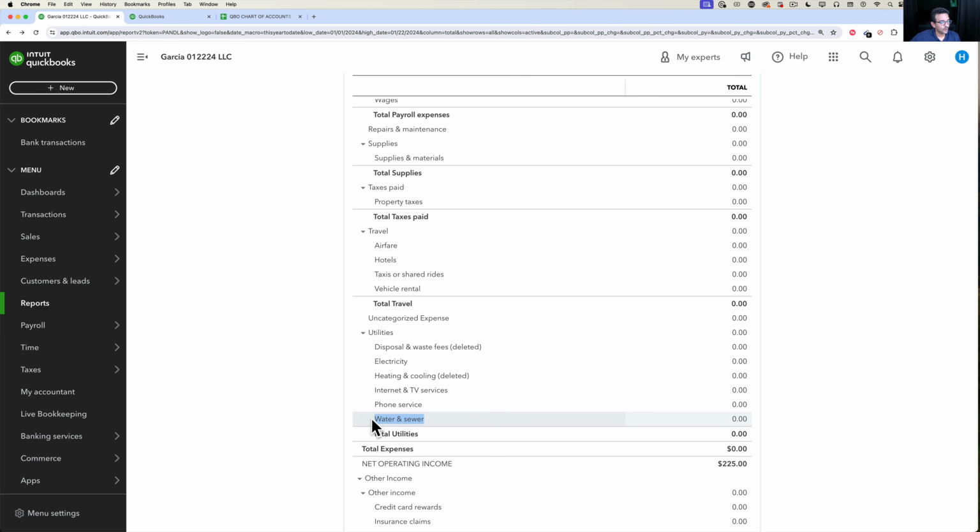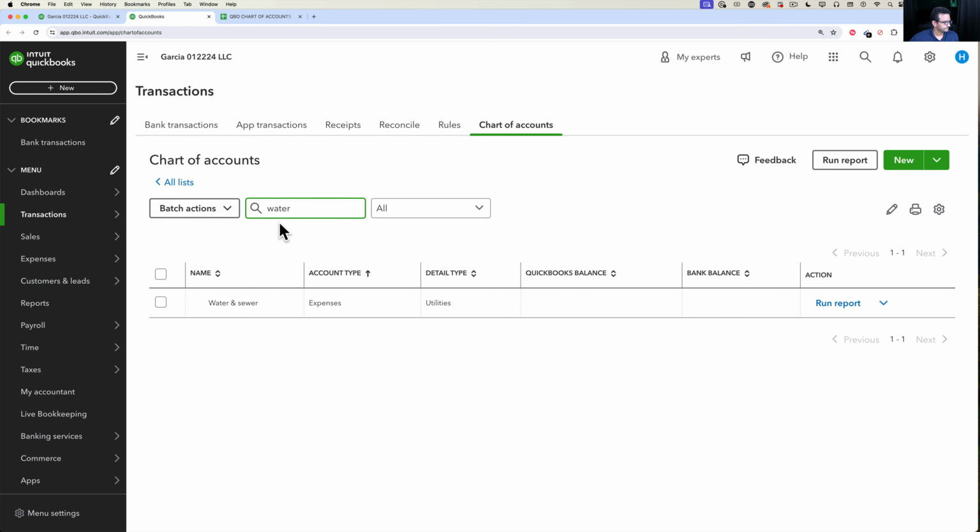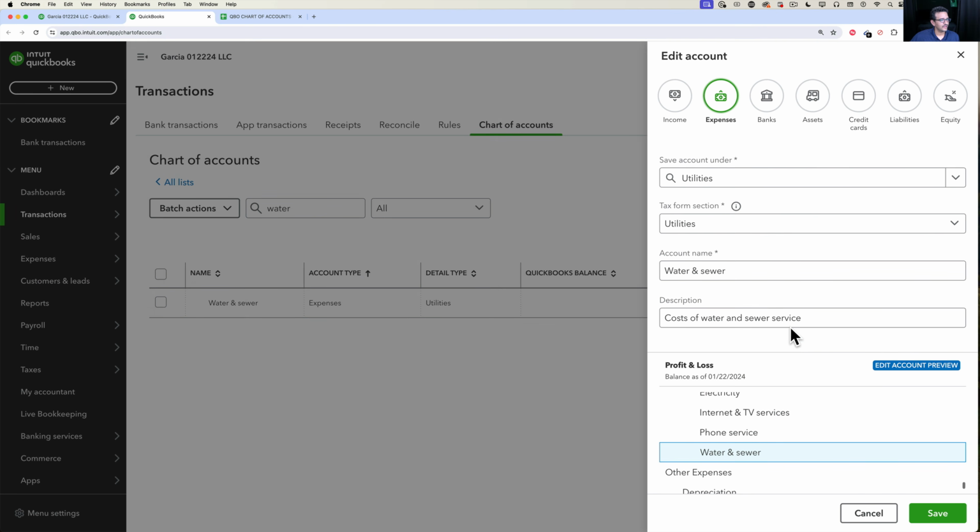But let's say that this one called water and sewer, I want to add water, sewer, and disposal. I want to rename it. So I go back into the chart of accounts. I'll type water. Okay, I'm going to click on the edit menu. And now it's using the drawer on the right-hand side.